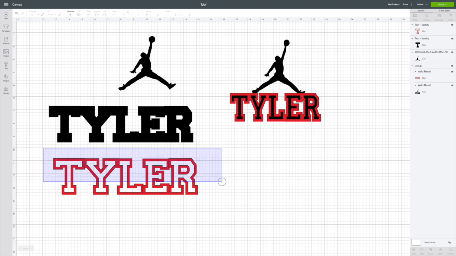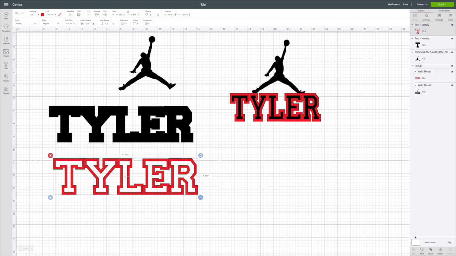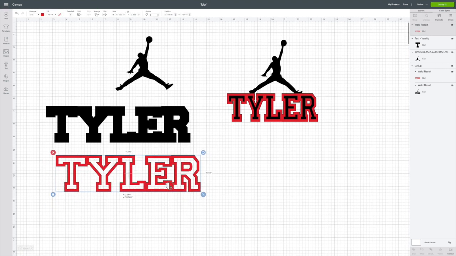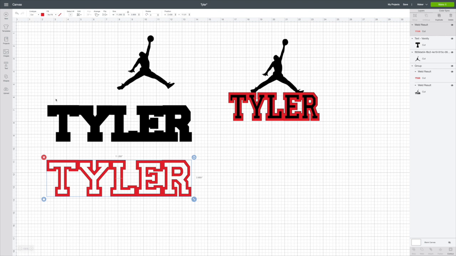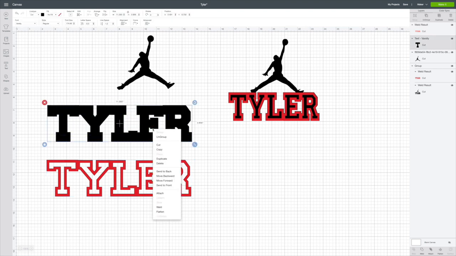So you're going to highlight all. You can go over here at the bottom right and press weld, or right click like I showed you and press weld. See that? Now we're going to do the same for this one.